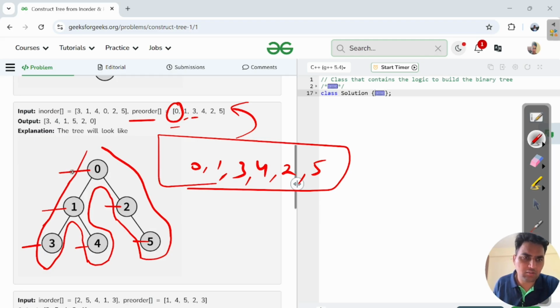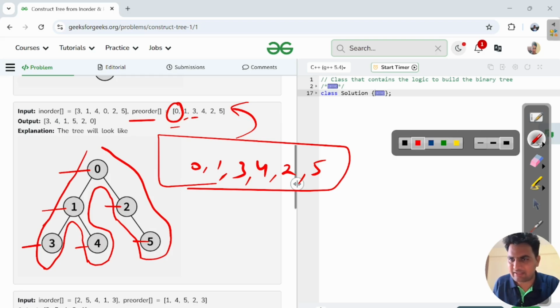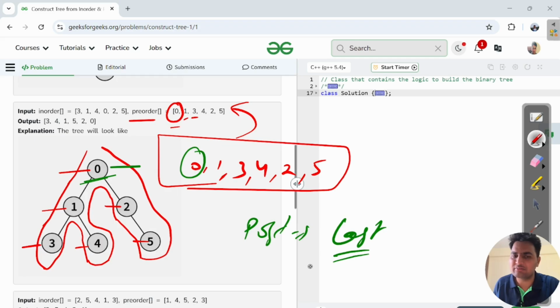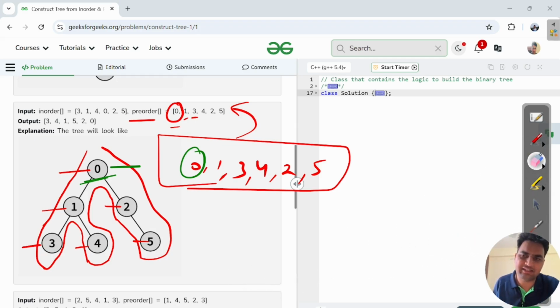So now, by seeing this data, what we can say is that the first element of the pre-order traversal data must be the root of the tree. I said the same thing in the last video about post-order. In post-order we draw the line on the right side, and this line gets crossed at the end. So in post-order, the last element of the post-order traversal data is the root. That is what we discussed in the last video, and we used that.